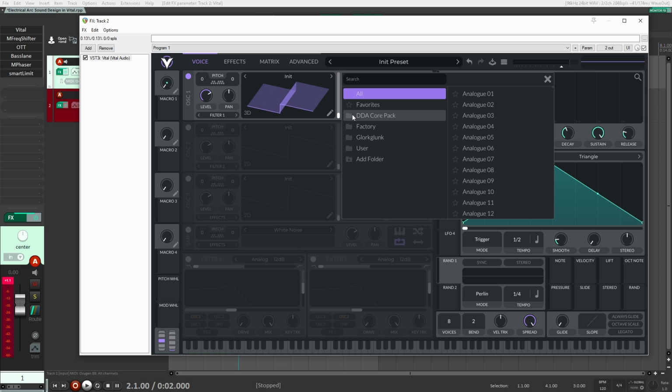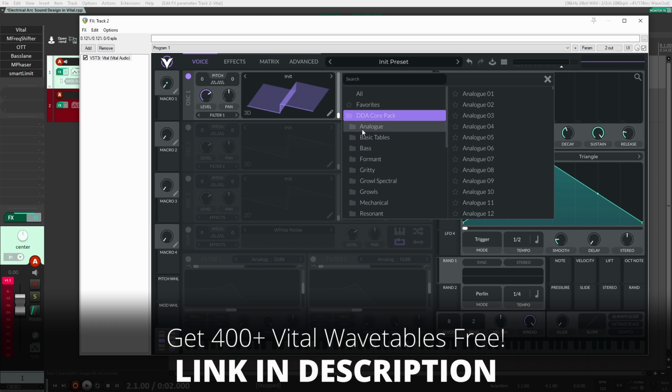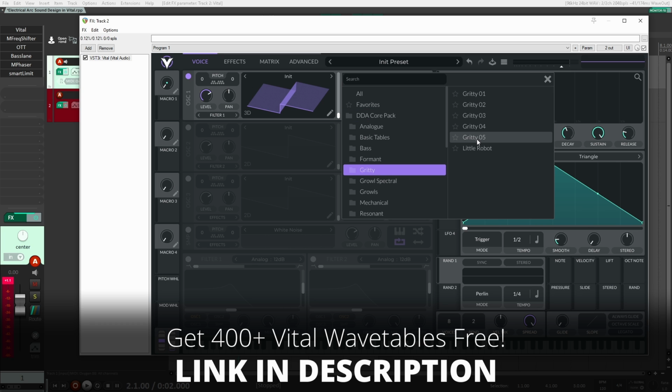I'm going to choose a wavetable in my DDA core pack. If you don't have this, it's absolutely free. I'll have a link in the description below. There's almost 500 wavetables that you can use in your designs, so feel free to go ahead and grab that.